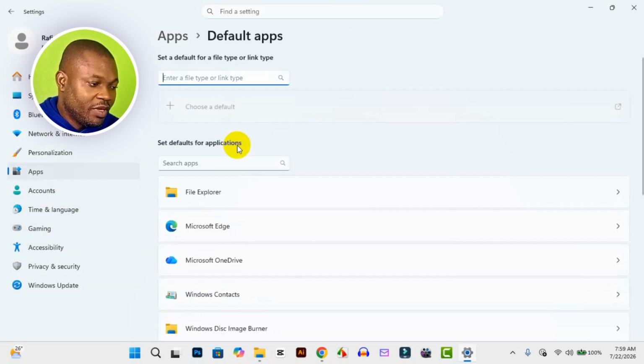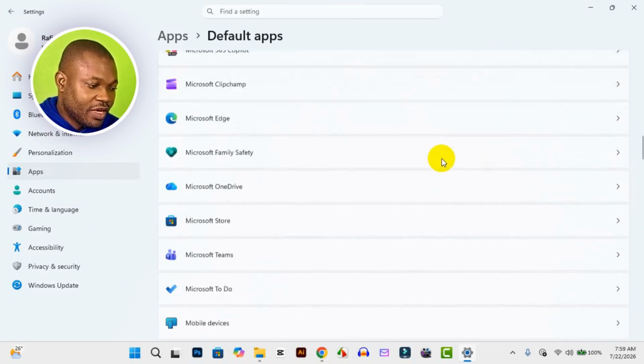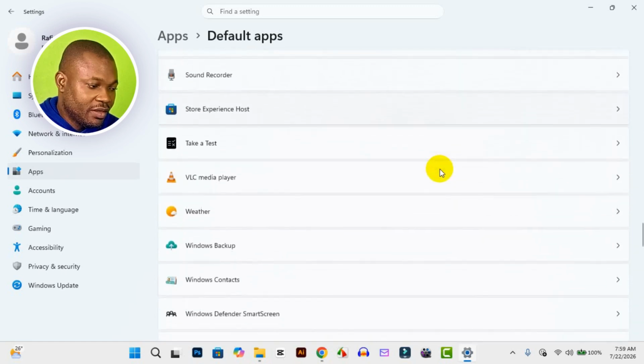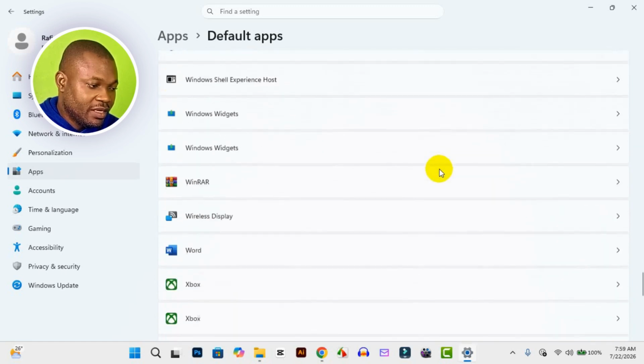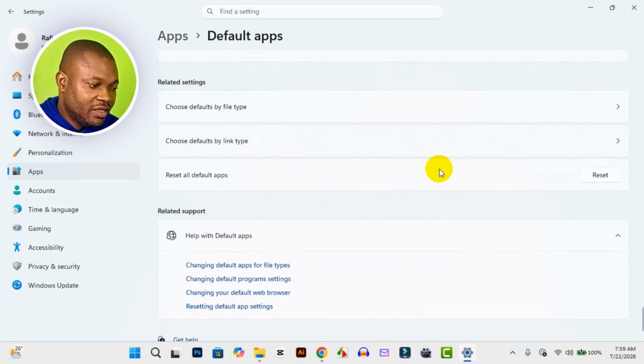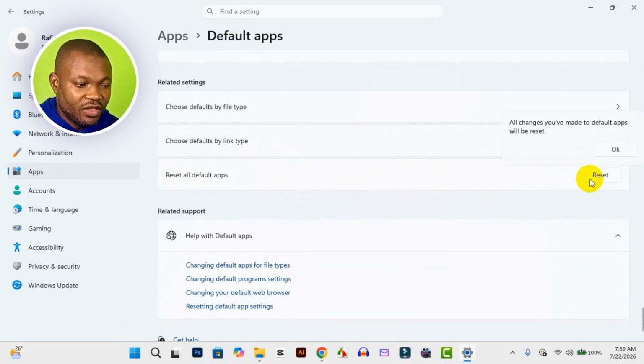Then you want to simply make sure you scroll down all the way down. Continue to scroll down on your PC all the way down, and then come down below where you see Reset All Default Apps. Go ahead and click on Reset right here. All changes you have made to default app will be reset. Then go ahead and simply click on OK, and you are done.